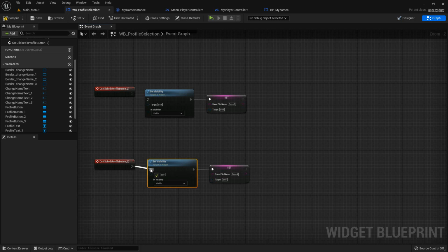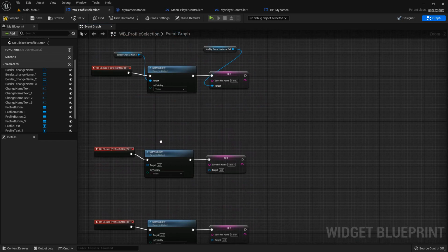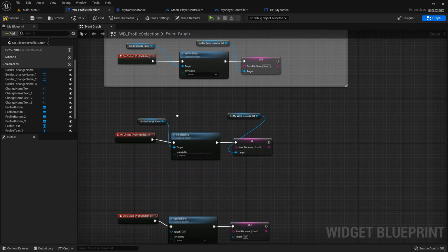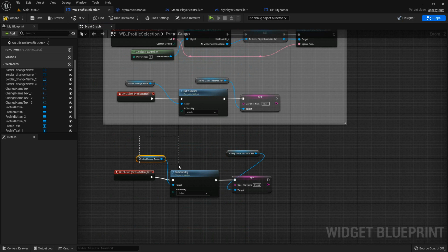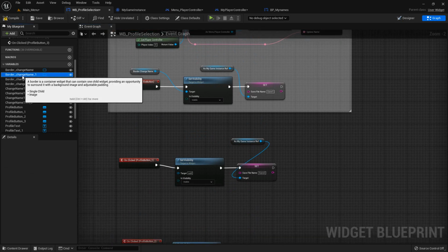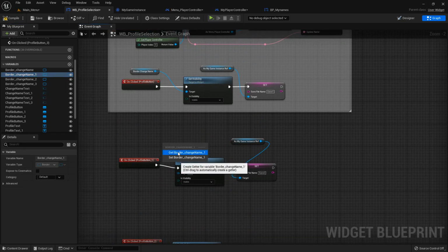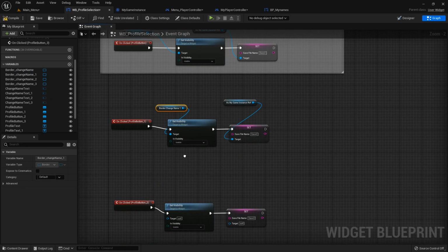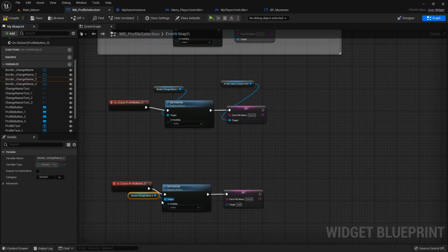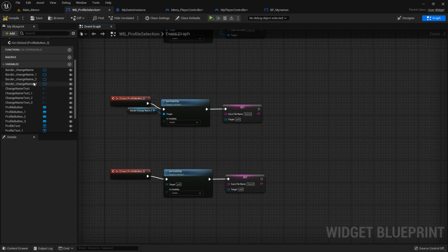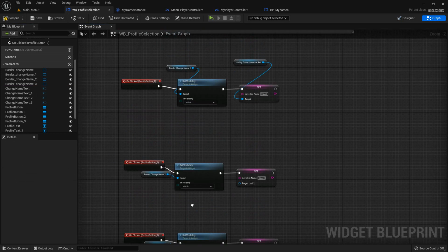And obviously this is going to be connected. So this one will be this one, of course. But this is going to be border 1. I think I can just drag them straight on top. Yep. And border 3. Excellent.